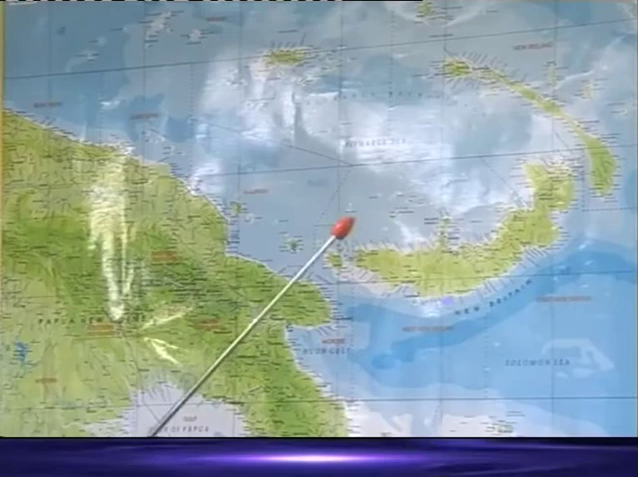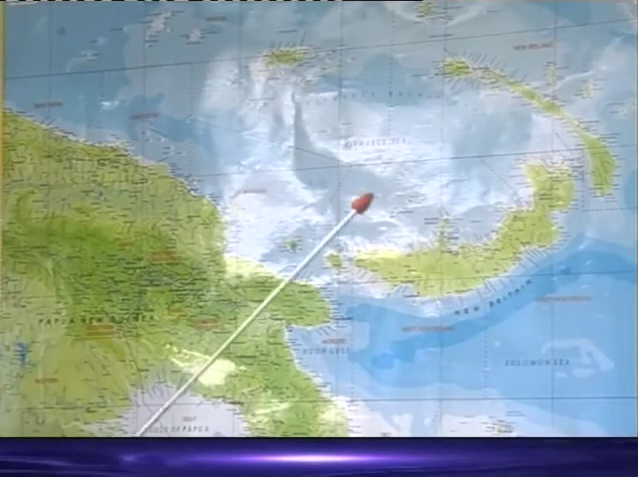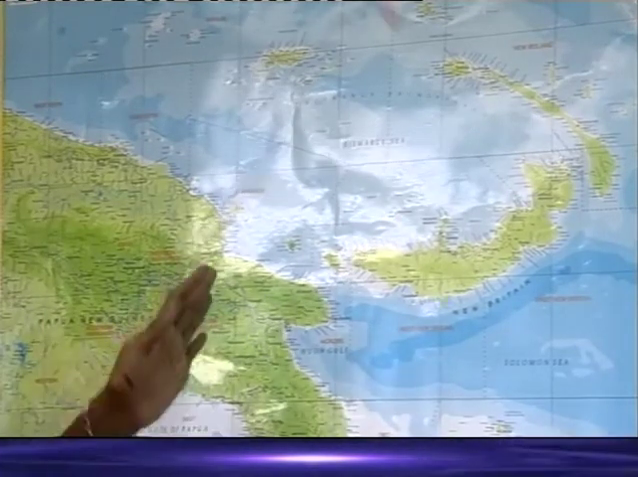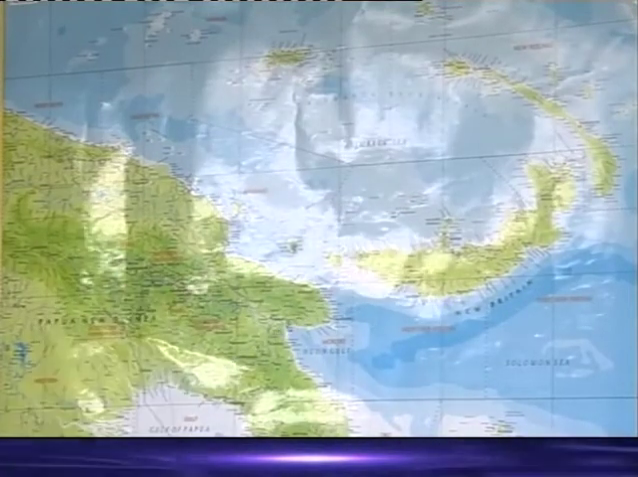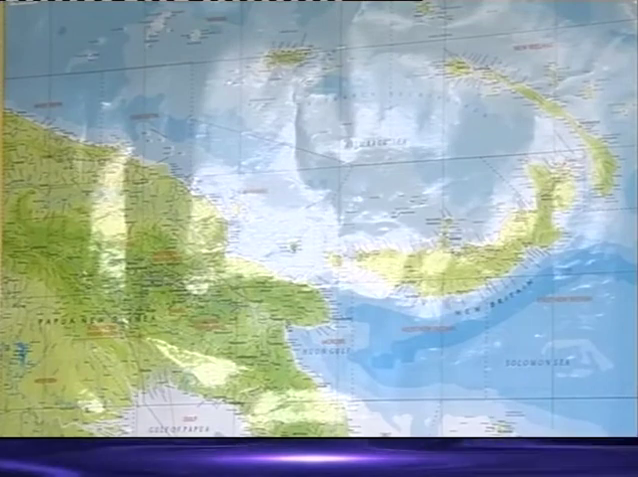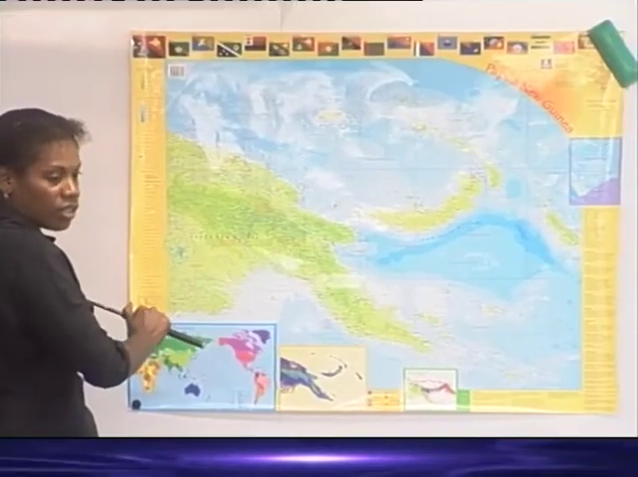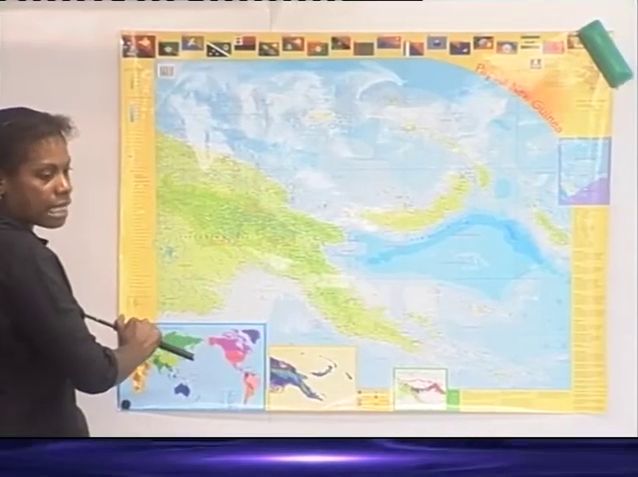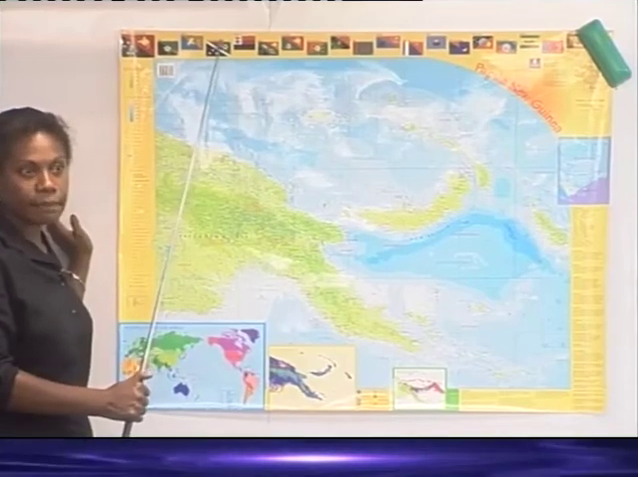All right, Indonesia is something of Papua New Guinea. So Papua New Guinea is here. Let's imagine where's Indonesia? Indonesia is somewhere here. So Indonesia is west of Papua New Guinea.